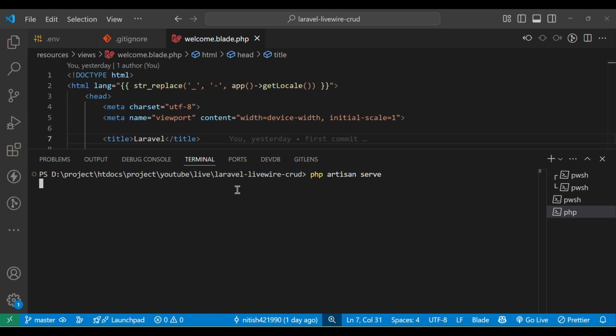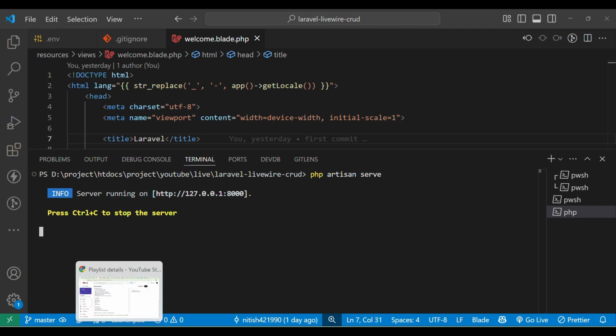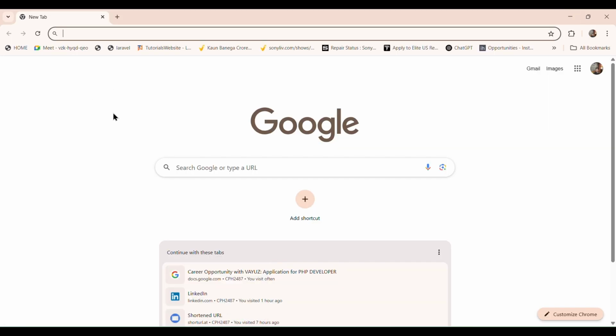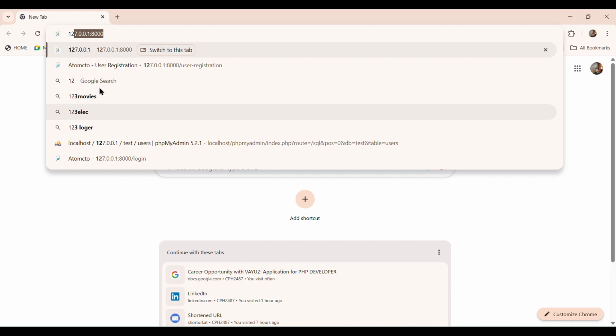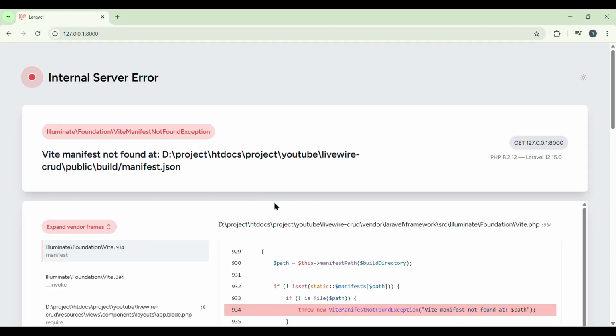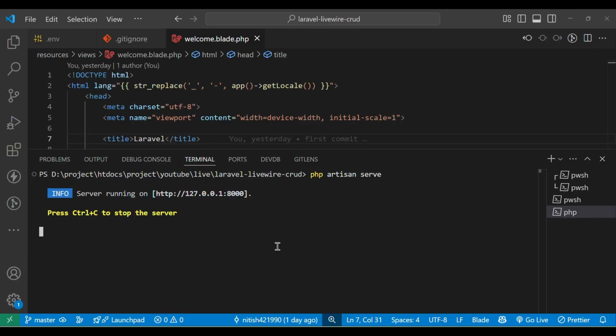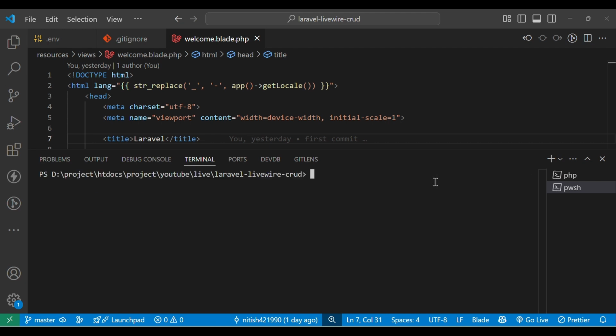Okay. So now the project has started. So I am going to open this. So this is 127, this one, error. Okay, so I think we have to run npm run dev for the front end side also. So now I am going to create a new terminal. Npm run dev.